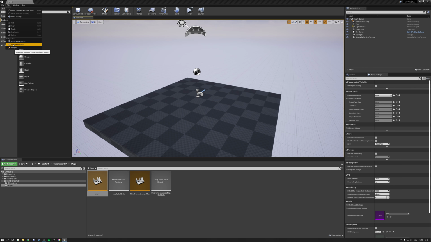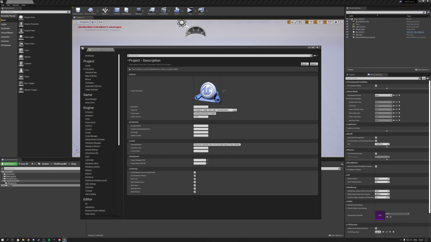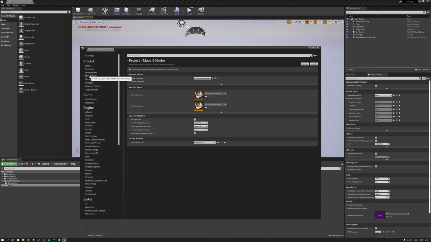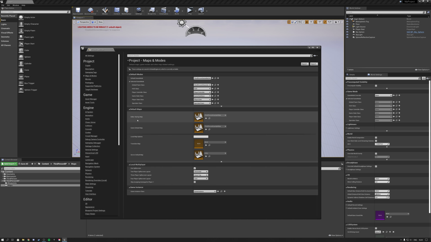And then down here you have your project settings, which is really important and which you will see in my other tutorials. So here you can type out some basic description and the name of your game, for instance, project version, etc. A commonly used tab is the Maps and Modes tab. Here you can select your default game mode, for instance. You can also open this to change your default editor startup map, your default gameplay map, transition, and default server map. This is really important.